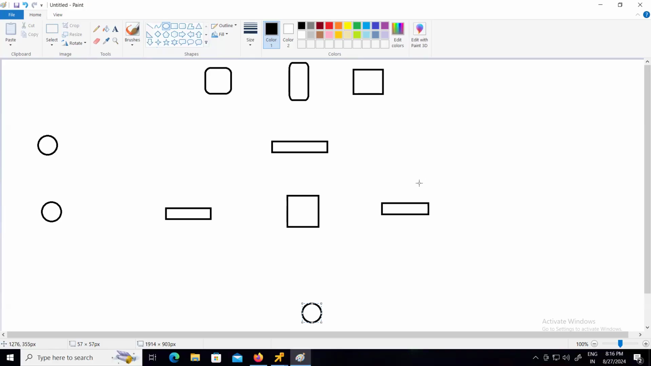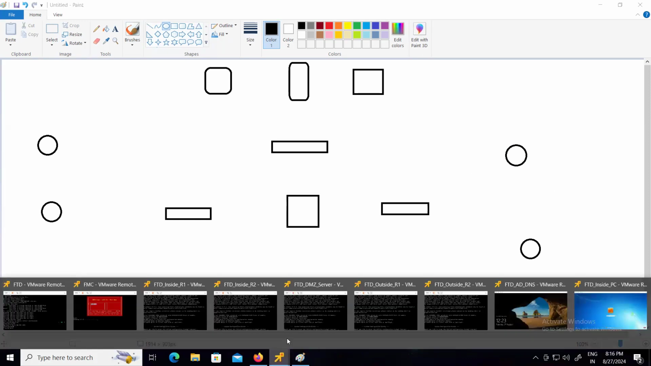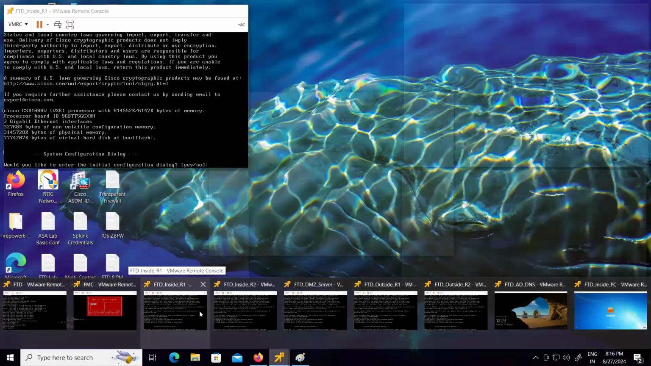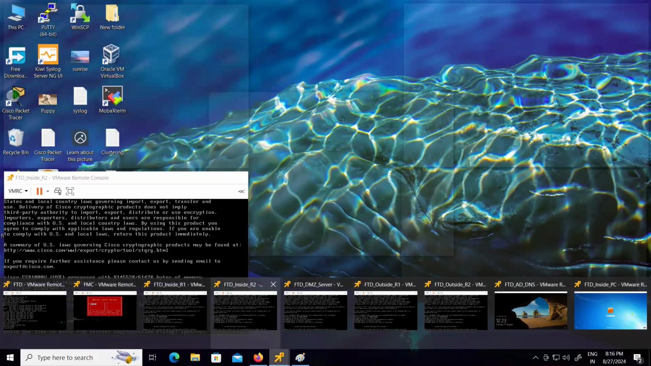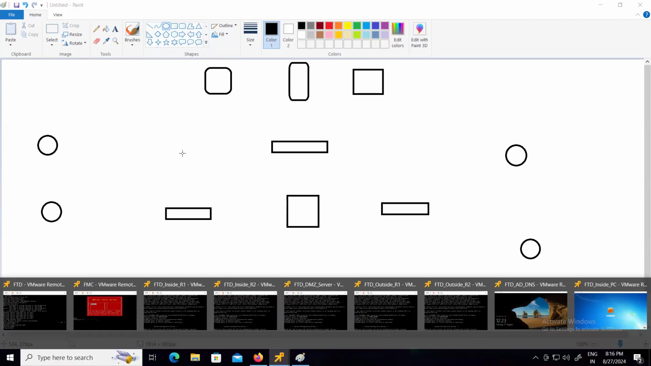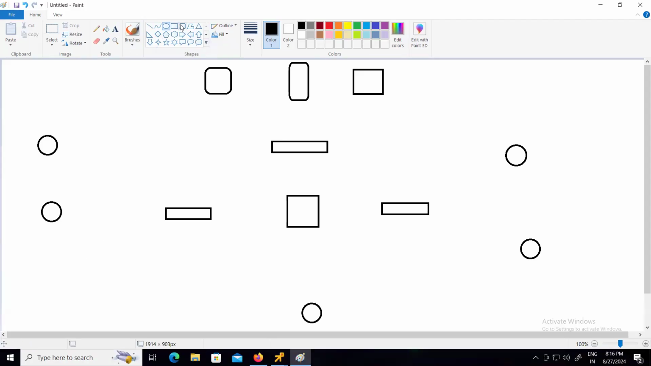This is VNC. No, this is not the VNC mode. This is we are taking remote console. Okay. Direct access of the virtual machine. These are connected.